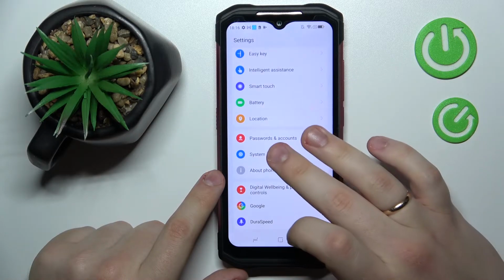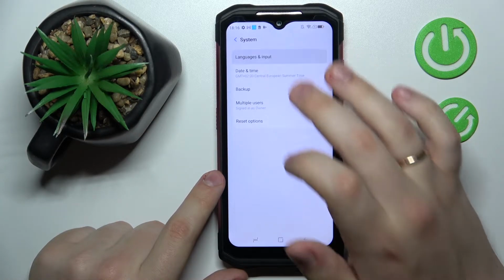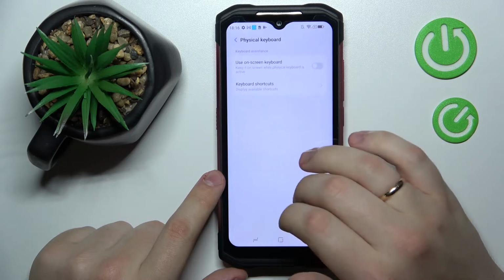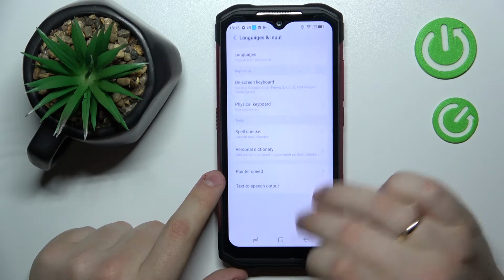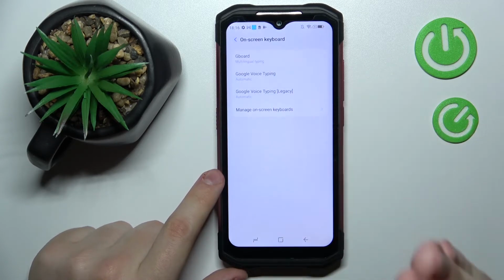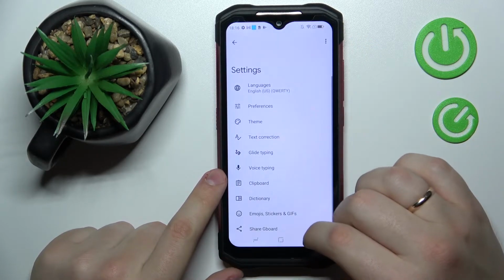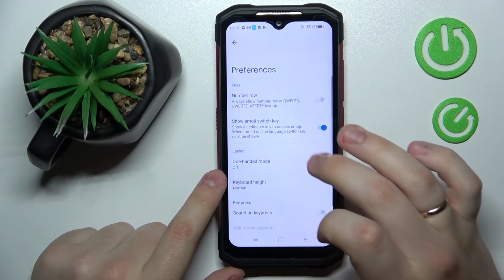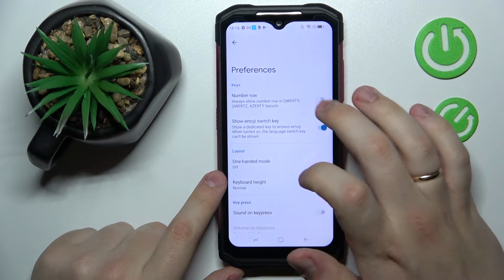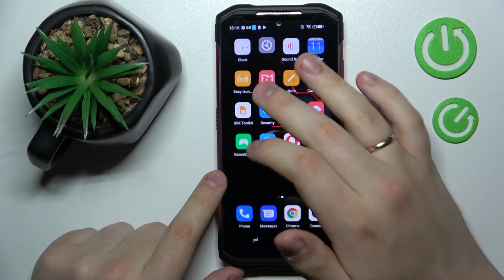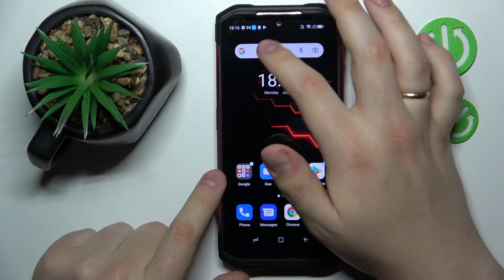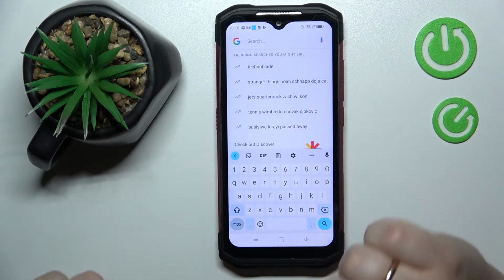Here, scroll all the way down, open up the system category, languages and input, physical keyboard. Already, my bad. Of course, you've got to go for the on-screen keyboard, choose the Gboard. At the Gboard settings page, go for the preferences, and in here, just turn on this number row toggle. And as you will see now, that will effectively mean that you have successfully activated the separate number line on top of the characters at the keyboard of this device.